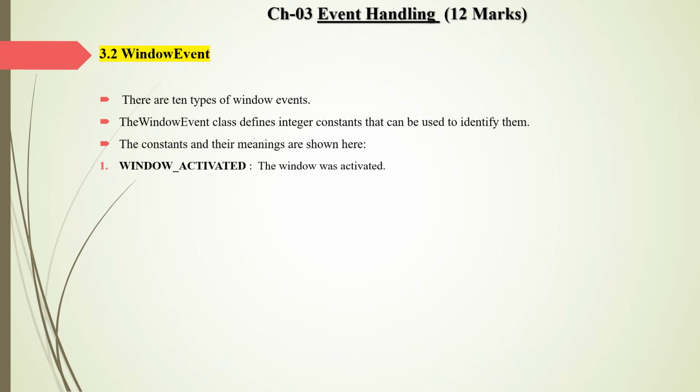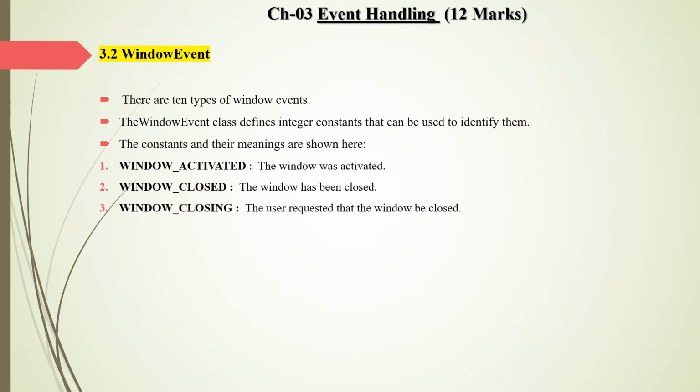The first constant is WINDOW_ACTIVATED. This is used when the window is activated. Then the second constant is WINDOW_CLOSED. Remember one thing, all letters are capital and between two words the underscore symbol is used. WINDOW_CLOSED is used when the window is closed. The third constant is WINDOW_CLOSING. The user requests that the window be closed. Okay, at that time this constant is used.